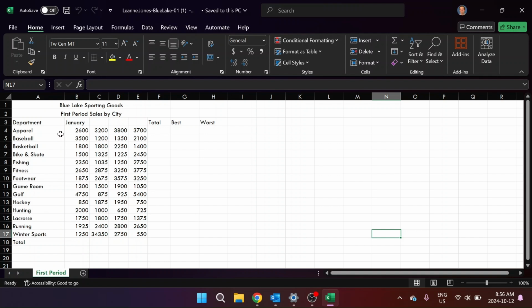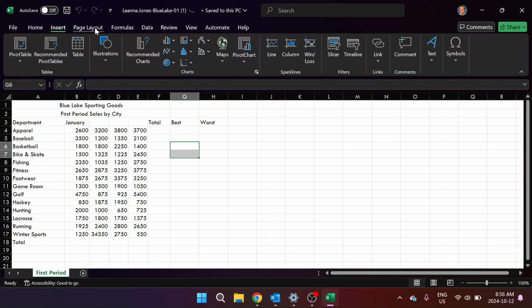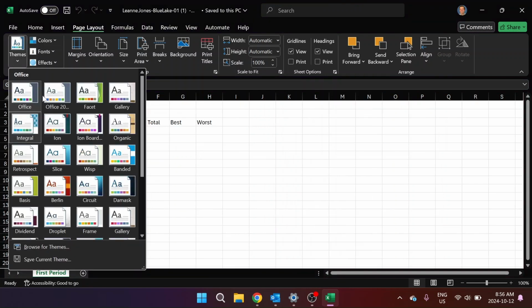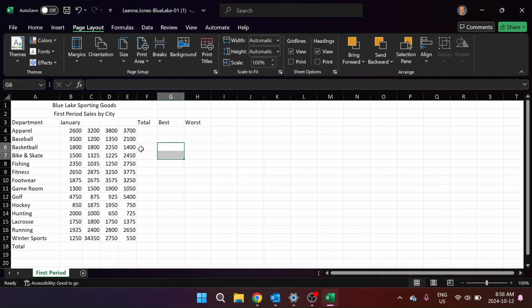Next, we are going to apply the Office theme to this worksheet. So what we're going to do is we're going to go to Page Layout, we're going to go to Themes, and we're going to click on Office, more specifically Office 2013 to 2022 theme. Click that. It should change all the font and spacing of our document.